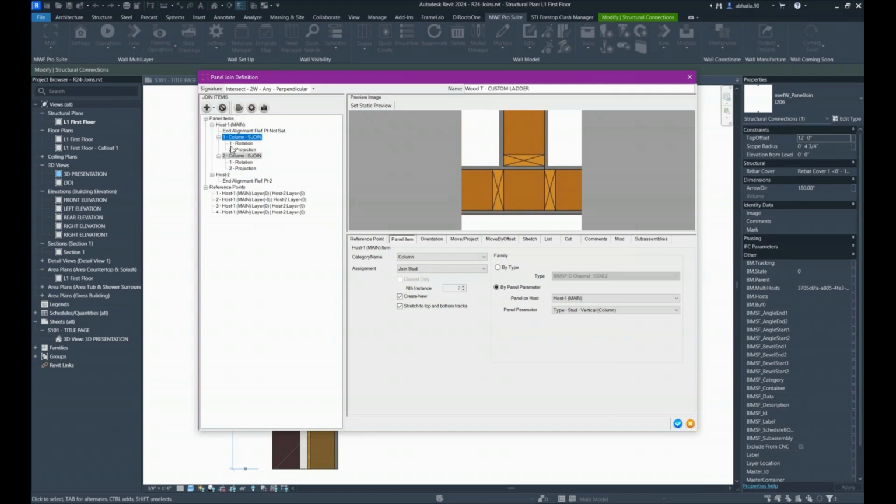Okay, once you add a member, you have to specify a few things. First, what is the category? Are you adding a beam or a column? I'm obviously adding a column because it's a vertical member. Okay, what's the assignment of it? Do you want it to be considered an end vertical stud, join stud, vertical stud, or hold down?